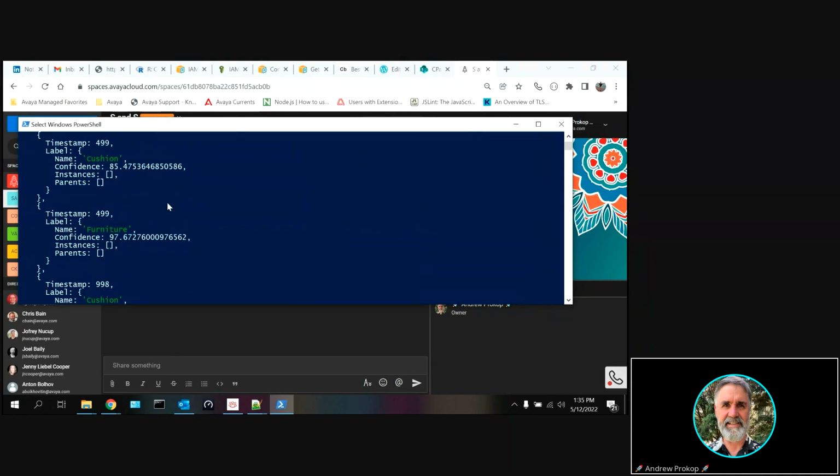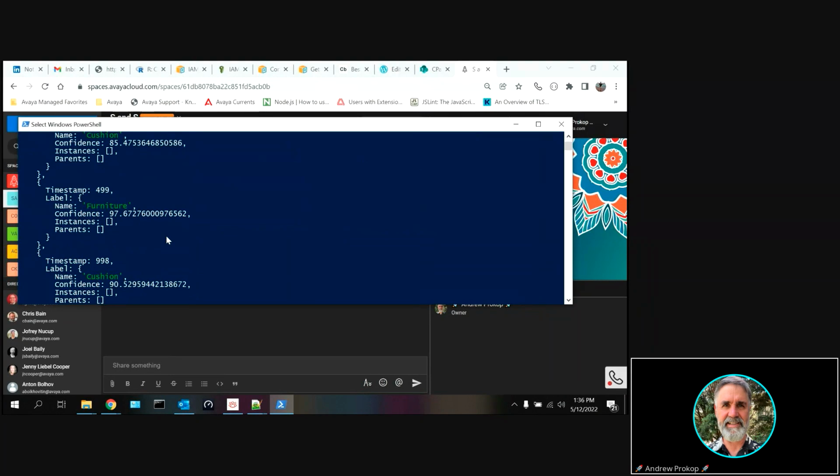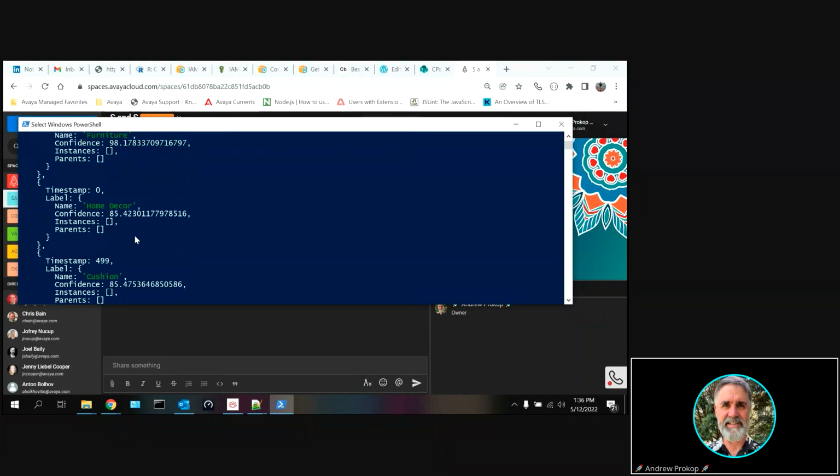It's interesting though, in some cases, I don't see any right now, but in some cases they'll have things that tell you what the parent object is so that you know that it's part of a suite of labels or identifications. So it's basically, I get this JSON array of all these different labels and then the confidence level of each of the things that it sees as it goes down here. So that's it. So that's the application.